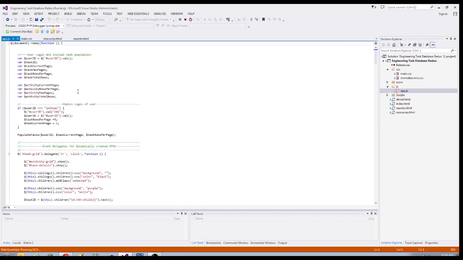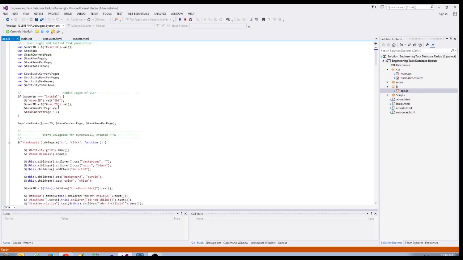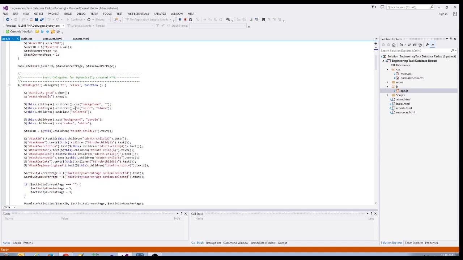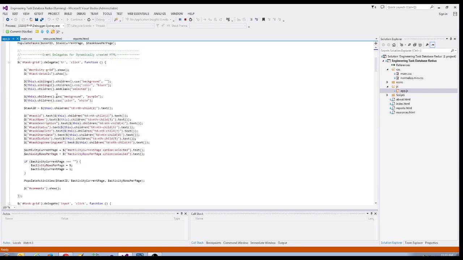This is my app.js file. I coded everything in jQuery for cross-browser functionality. This is the initial login area. As I said, I mimic a login as myself. We have the functionality for the event delegates. This was for the dynamically created HTML. This is when you click on the HTML grid.